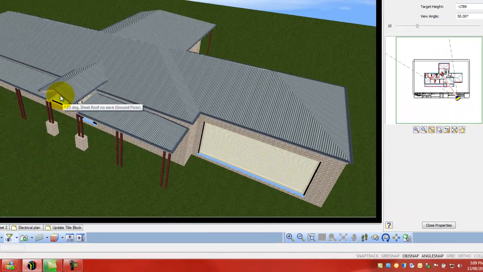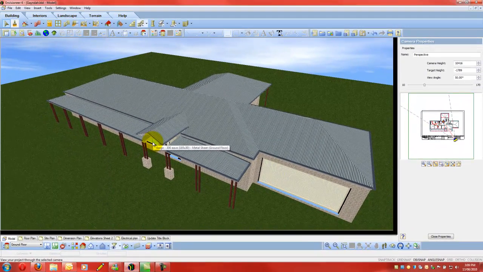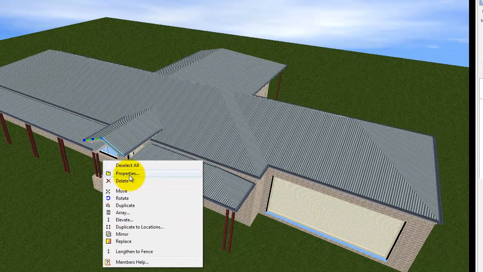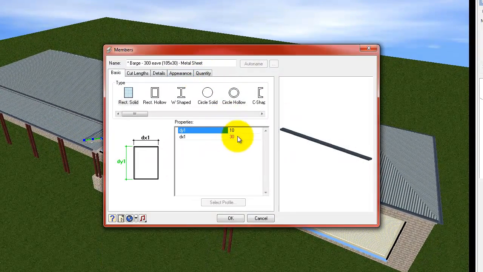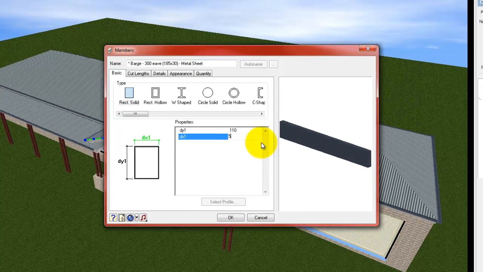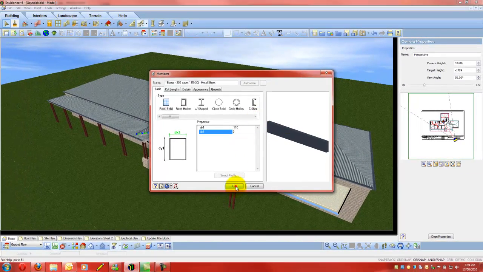No, it's alright. I'll just get that again. Select all similar. I don't know why it didn't select the one next to it, but anyway, I'll shift, highlight that one as well. Properties. We'll go 110. We'll do it this way by 5 because it doesn't. That was on top of the roof. Okay.